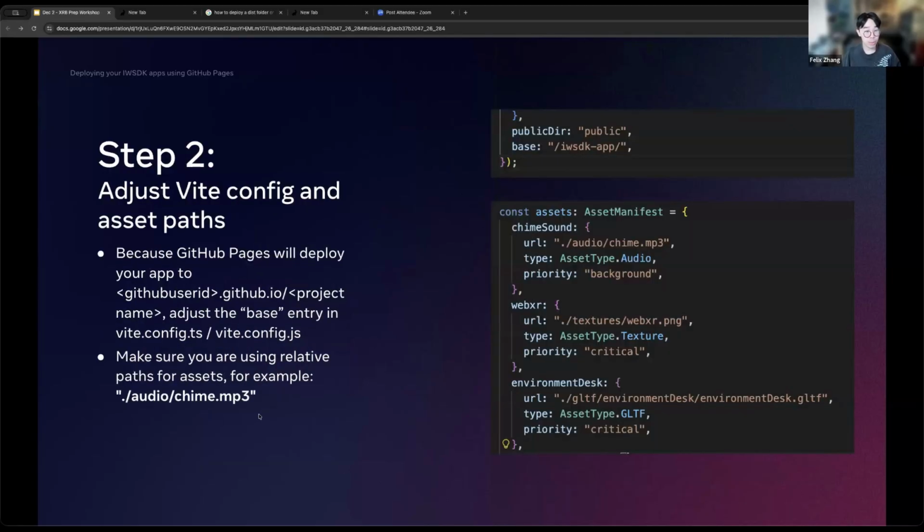Step number two is to adjust the Vite config and asset paths. For this step, two is more specific to IWSDK. If you are not using IWSDK, you might have a slightly different setup. So you have to figure out how to do this for your setup, or maybe you don't have to adjust anything for your setup. But for Vite, you need to declare the base path.